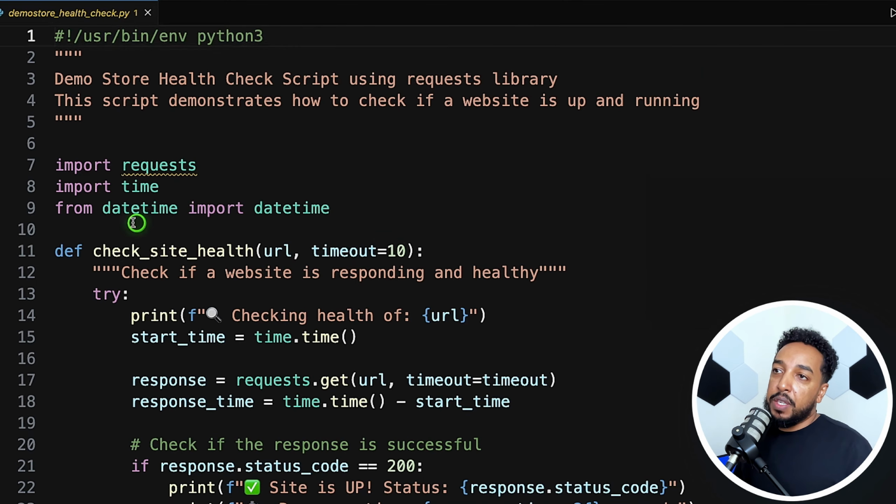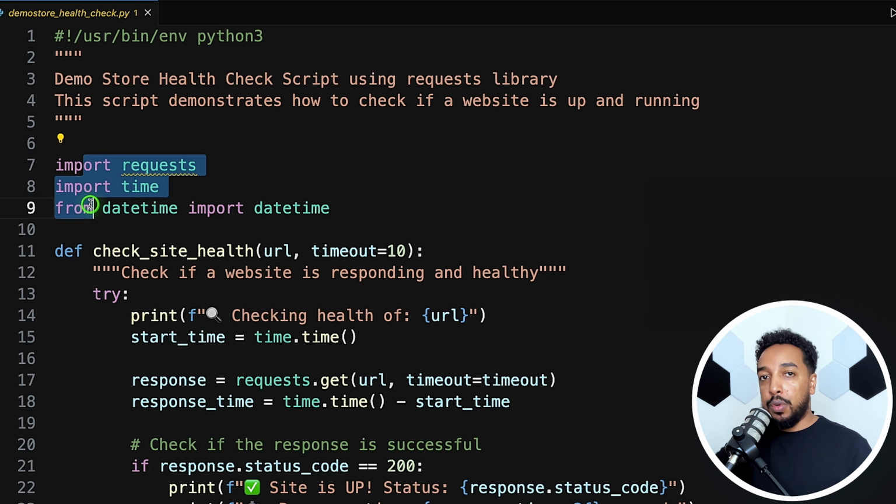So here, this Python script says import time, import datetime, import requests. It's importing other code that other people wrote. And that could be some external library, or it can be built in with Python, which is called the standard library. So the second two, line 8 and line 9, time and datetime, those are part of the standard library. When you install Python, those libraries are installed together automatically.